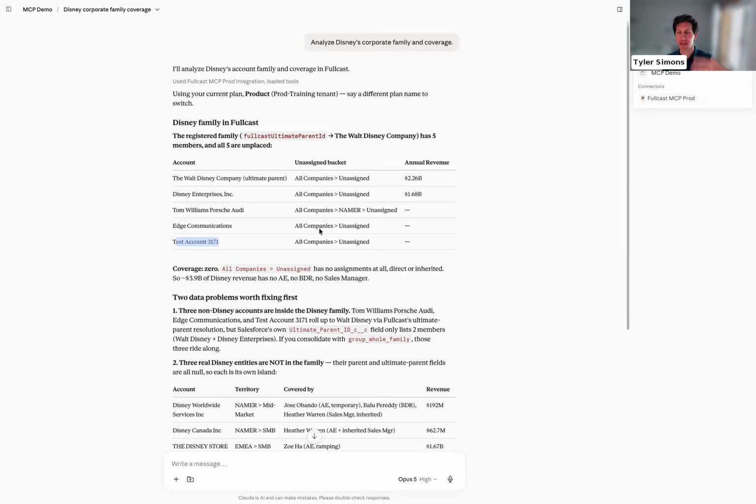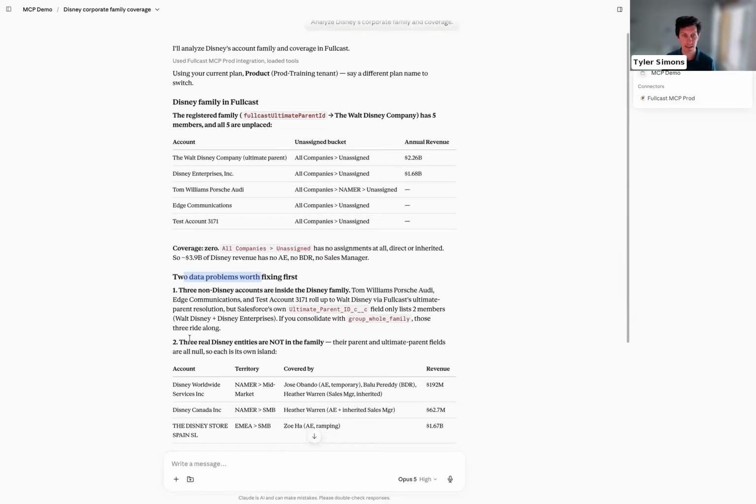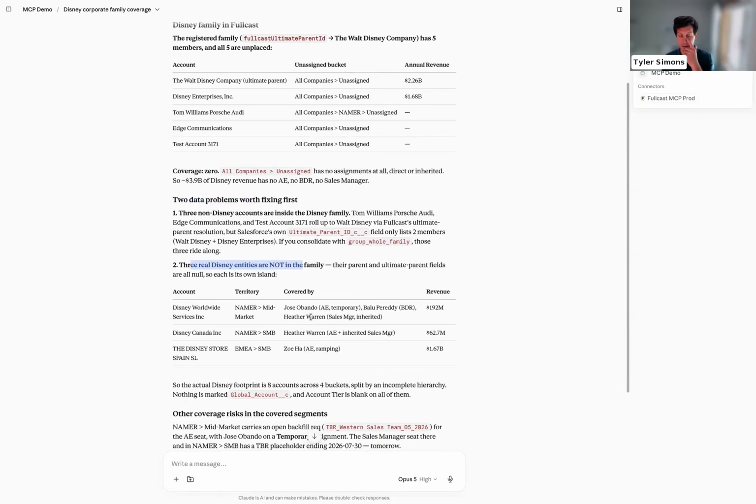This is Ashley's big project, to clean up our prod training data, but I think that this is great to see. It's also called out what data problems we want to fix. So certainly saying that they don't actually roll up to Walt Disney. So are you sure about that? And then 3 Disney entities that are not in the family. So really, this has actually gone in and found a major data problem for us. And I didn't even ask it to do that.